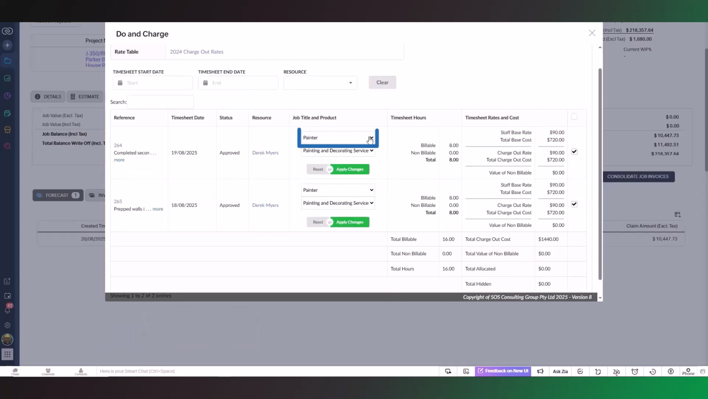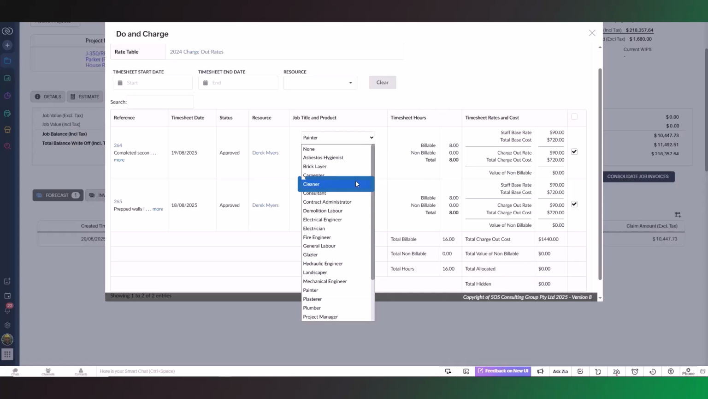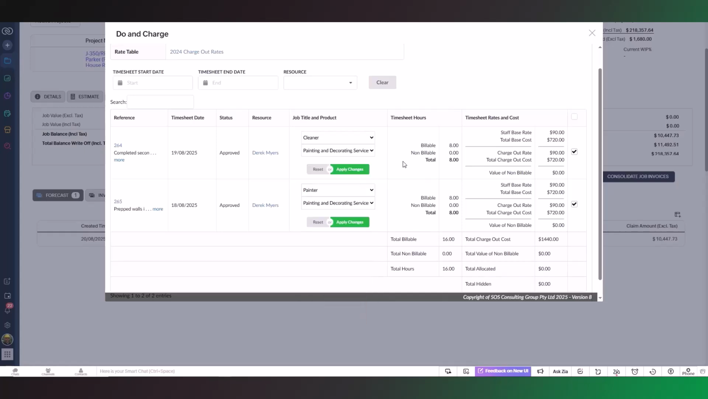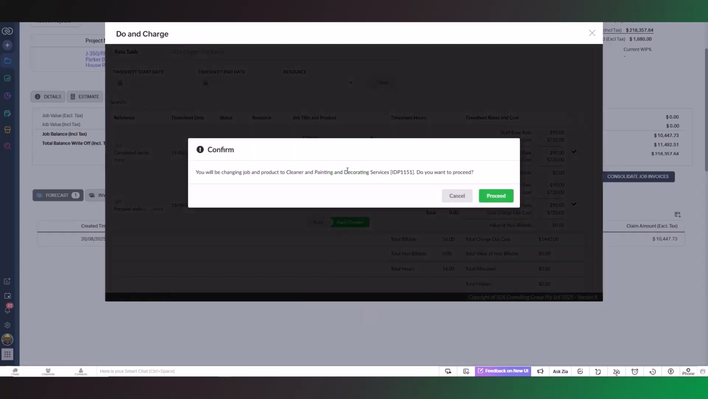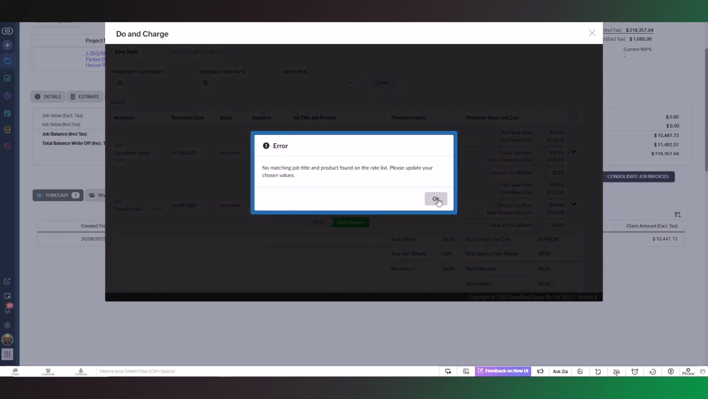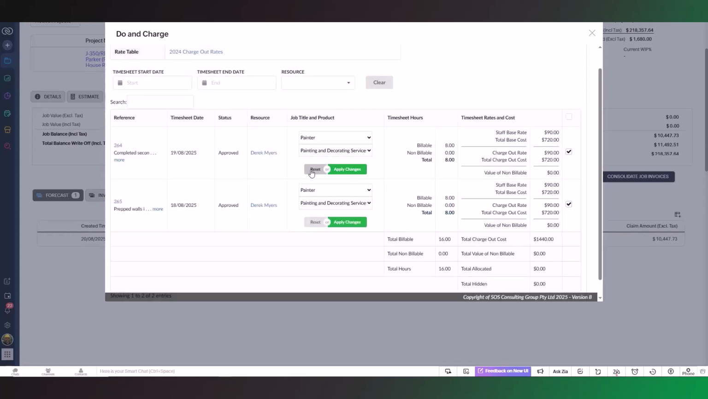If the job title or product need to be changed, you can update them here and the timesheet values will be recalculated, or reset to return to the default settings. If you do not have valid rates, you cannot proceed. If you are satisfied that the timesheet values are correct for your Do and Charge invoice, click on Next.